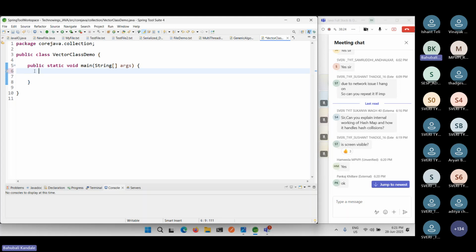So why do we use the Vector class? It implements the List interface and maintains an ordered collection. It's synchronized, that means it's thread safe, making it slower than ArrayList in single-threaded applications. It allows duplicate elements. It supports dynamic resizing. Unlike arrays, Vector grows automatically when required. It uses an incremental capacity mechanism, so it increases capacity by 100% when full. It implements the Serializable interface and Cloneable interface. So Vector is a serializable class.